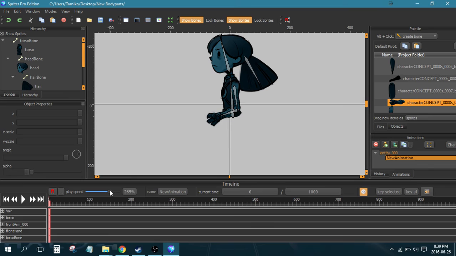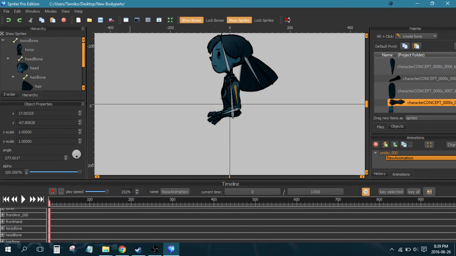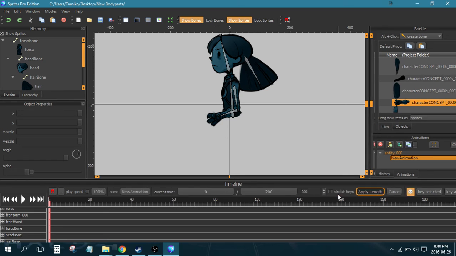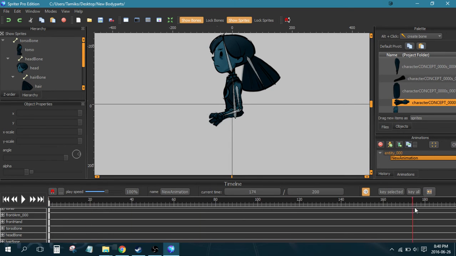Go ahead and adjust the play speed for now here. I'll make sure this is 100% for now. And you can edit the amount of keys in your timeline, so maybe we'll just make this 200 for now. Apply the length, and right now you should have around 200 keys. It's pretty much similar to how Unity's animation timeline works.